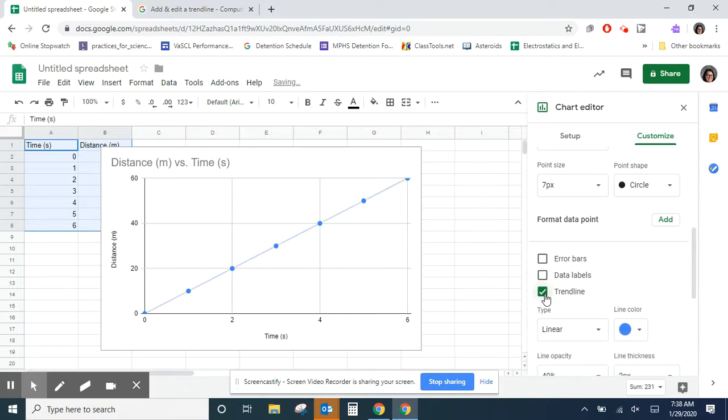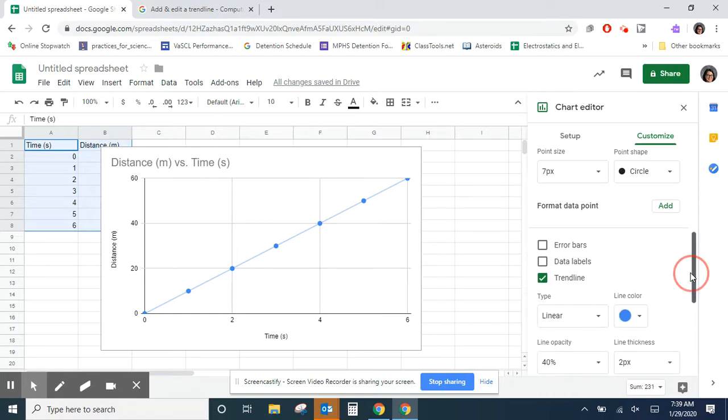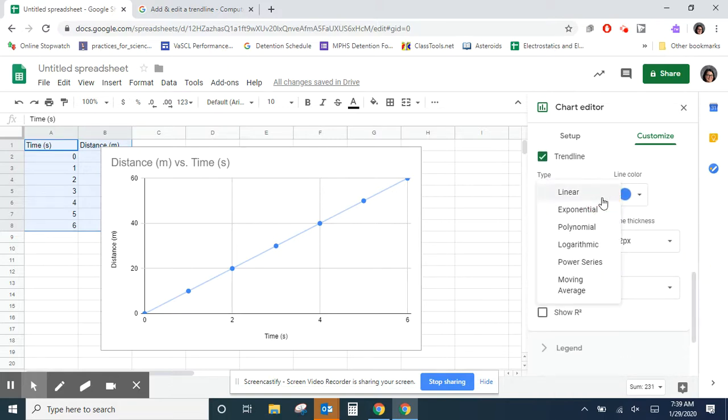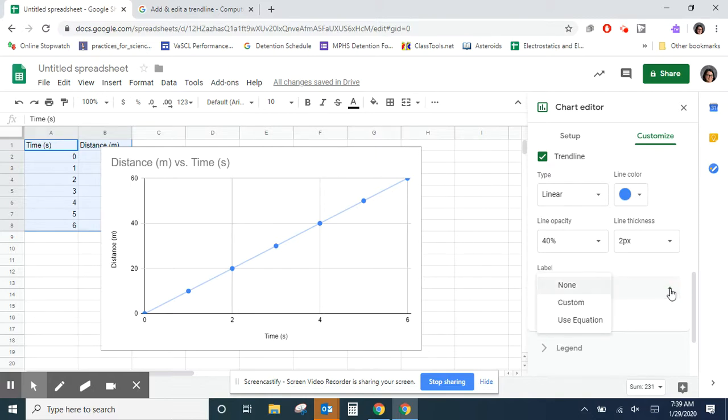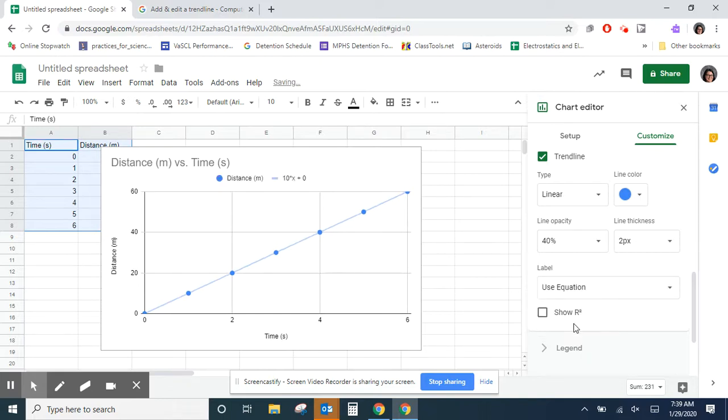And all it's done is connect our dots because it is linear. There are other options: exponential, polynomial, logarithmic, moving average, but this clearly looks linear, so we're going to go ahead and do linear. We're going to label the line. We're going to use equation. So what we want to happen is we want Google Sheets to write a best fit equation for that line.